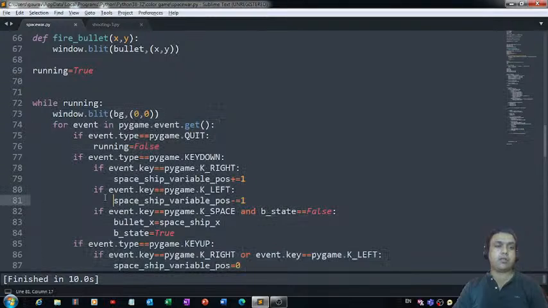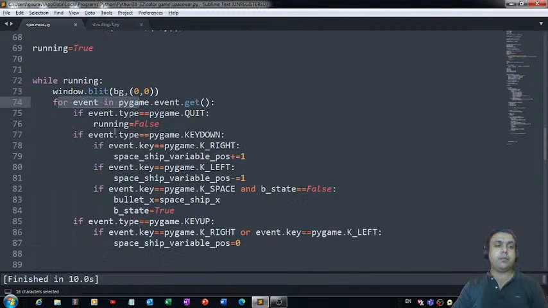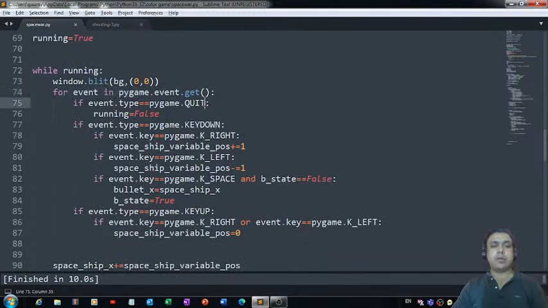Now what all things will happen? Let's check it out. So that's the for loop which is going to capture all the events which will take place when the game is in running mode, right? So if the user presses the close button at any point of time, the value of running will become false and the window will close. Right, the window will get closed.